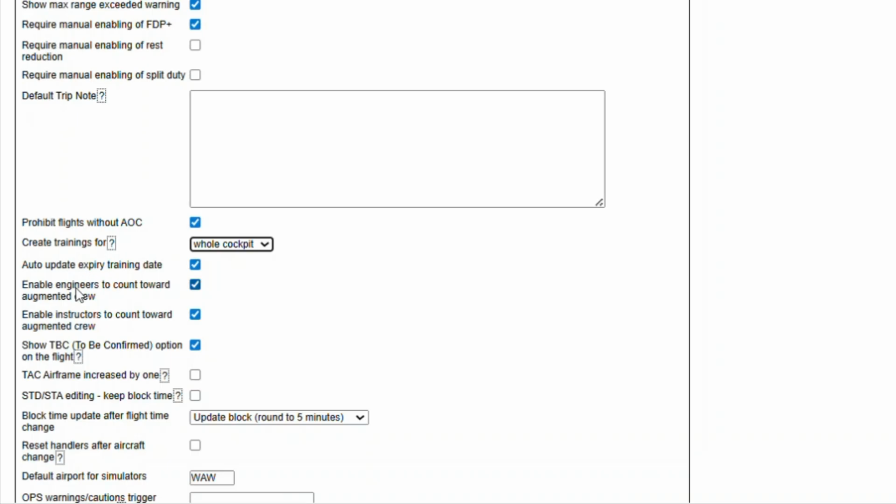Enable engineers to count towards augmented crew or enable instructors to count towards augmented crew are settings that will automatically update pilots' airport recency, given that the checkbox Airport Recency is marked in the airport directory and the journey logs are filled out correctly. This means the instructor or engineer boarding in-flight rest extension will also be counted.